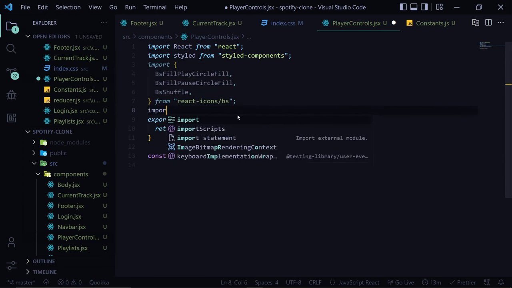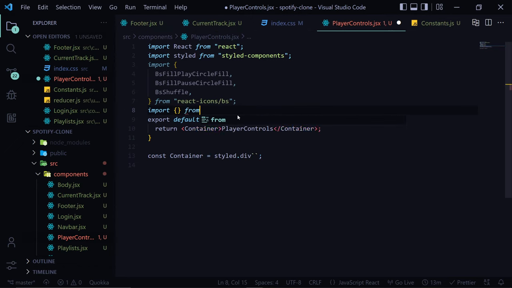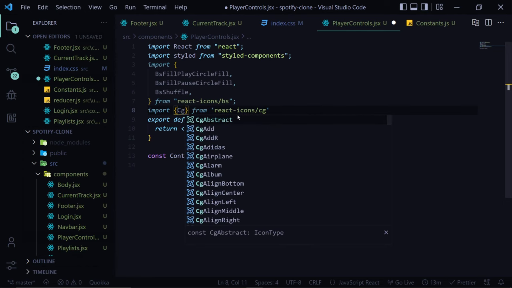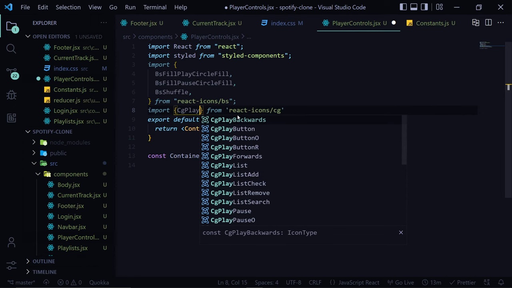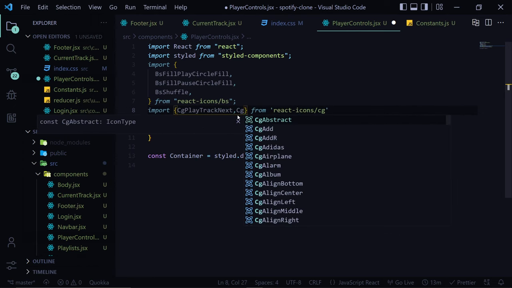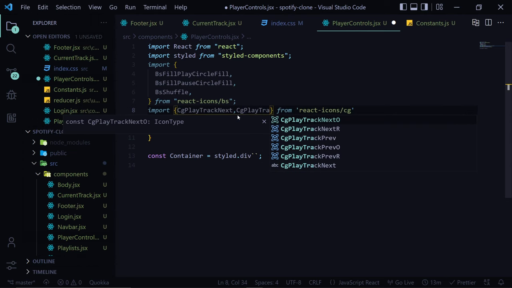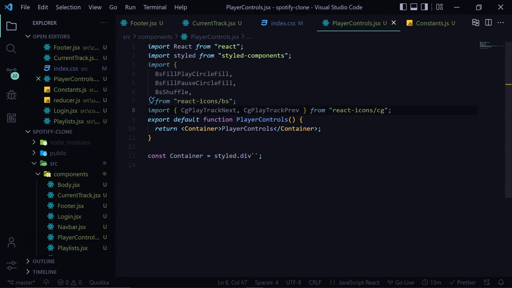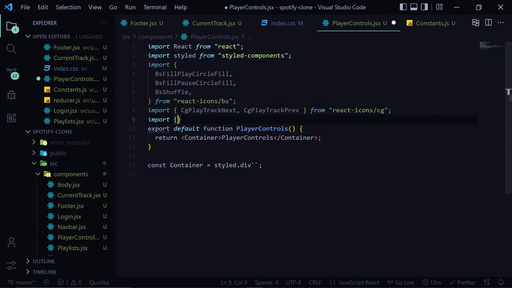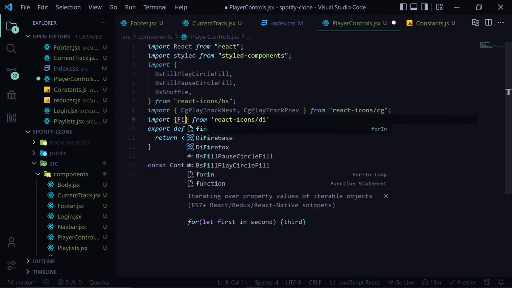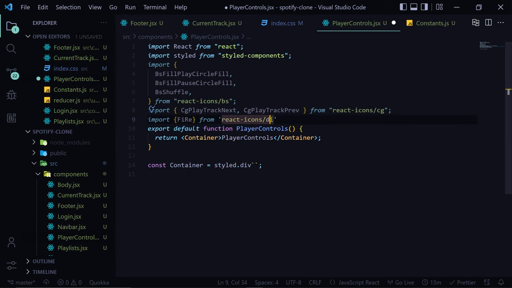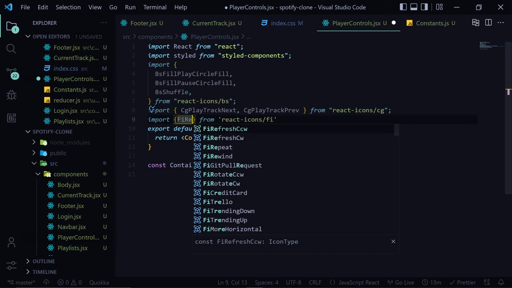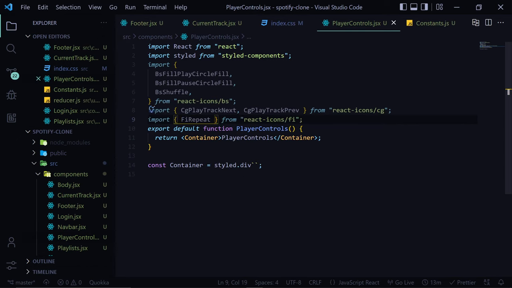Then we will import from react-icons/cg. These are CgPlayTrackNext, CgPlayTrackPrev. That's it. And we will also import from react-icons/fi, then this is FiRepeat, not Di, Fi Repeat. Yeah, that's it.